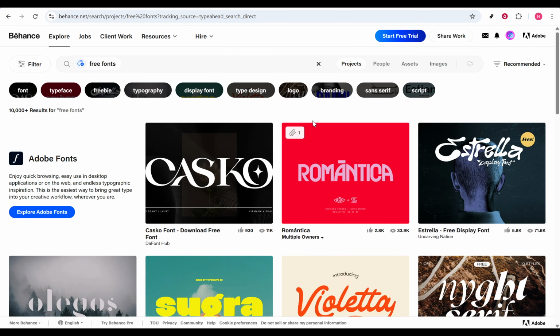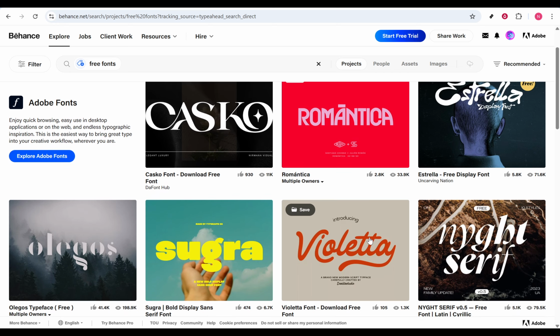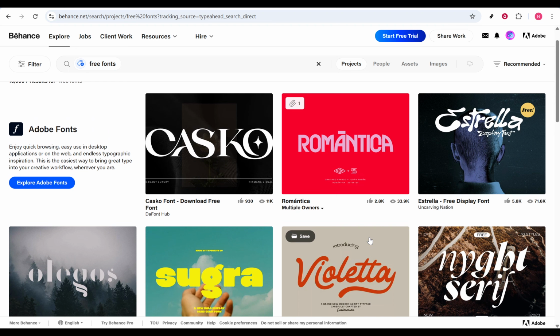For better results, consider sorting by most recent if you want the latest releases, or browse most appreciated to see popular, well-regarded options. As you scroll, look for titles or descriptions that clearly mention free download, and take a moment to scan previews to make sure the style matches what you need.